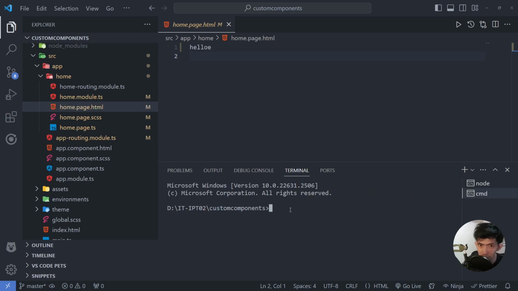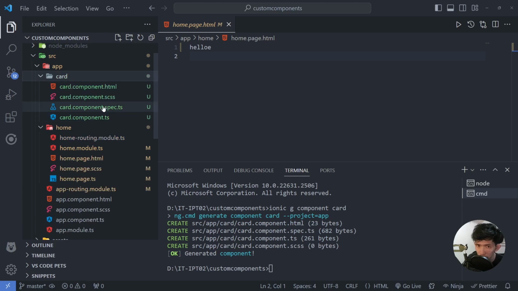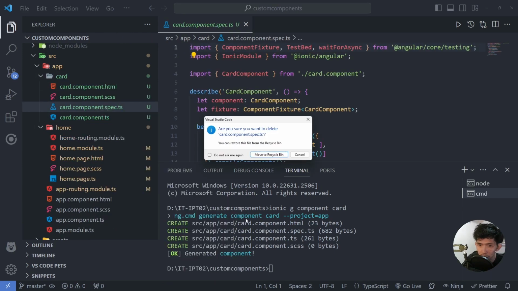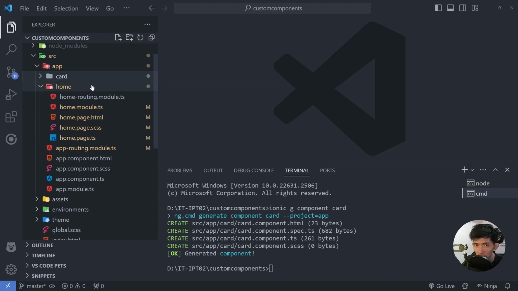Now, let's create a new terminal in here. And then, now let's generate component. Ionic generate component and then pangalan ng component natin. So let's say we have card na lang ulit. Okay, so we have card in here. Let's remove our spec.ts.